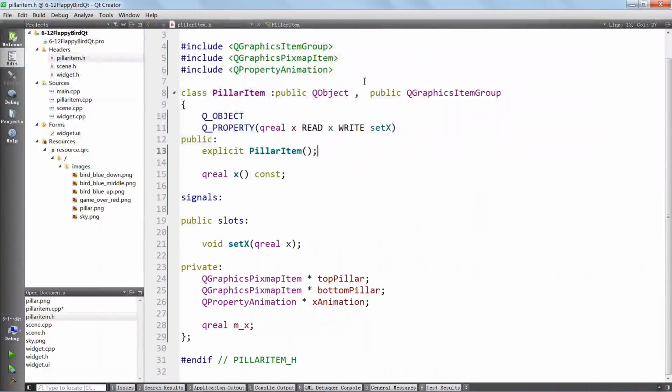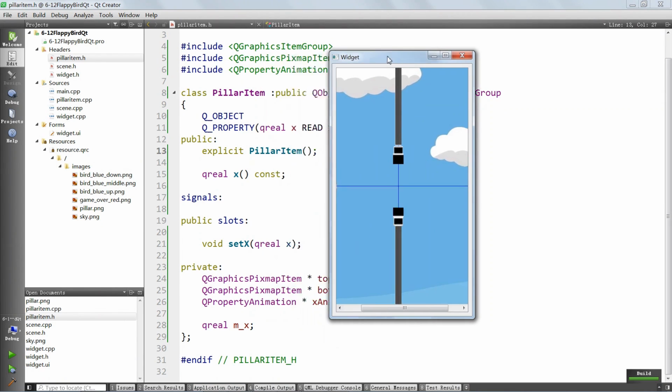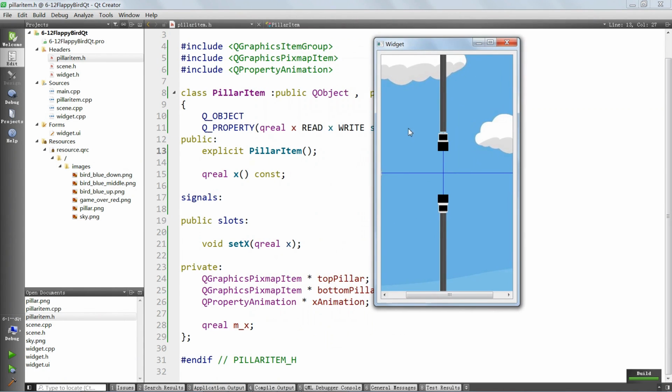There is one problem, and I want you to really see this in action. I'm going to try and run the application, and it should animate because we have started the animation, and it's not animating. Why is that?